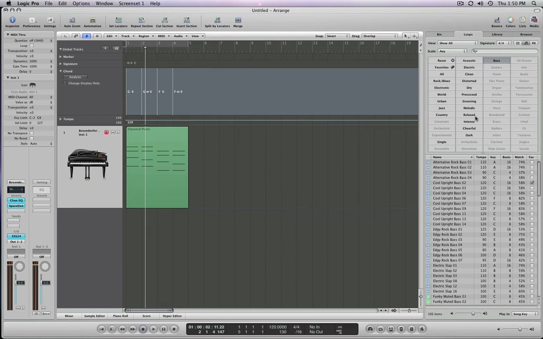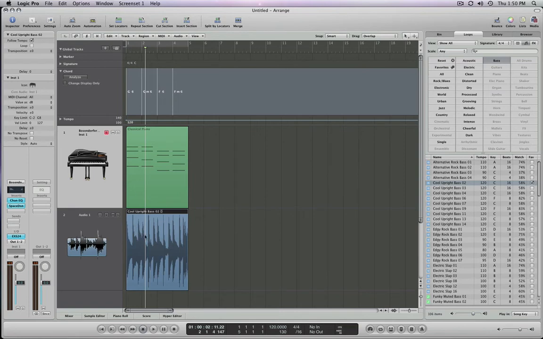Actually a bass. We'll just go grab a bass, and I've got this cool upright. Everyone's probably heard this before. I'm going to drag it in here. And this thing basically plays the length of my chord region, but my chords are changing key. But Logic knows the chord changes.